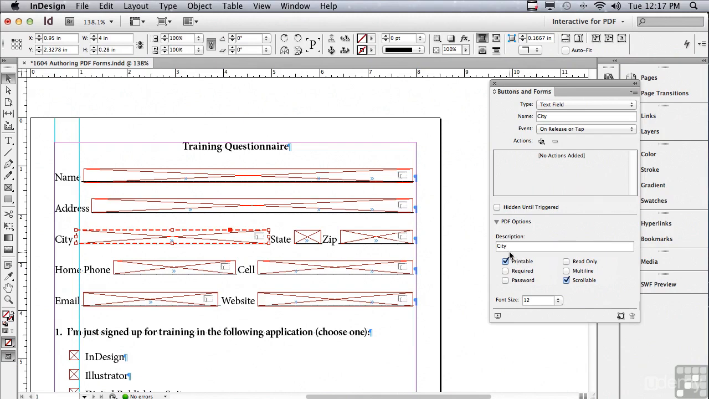Then I have a choice of making this particular object printable, making it required. So if they don't fill it out, they can't submit it. I could make it so you need a password, make it read-only, make it multi-line in case whatever I'm typing into the field doesn't fit. It will go down to another line. And I can also make it scrollable.